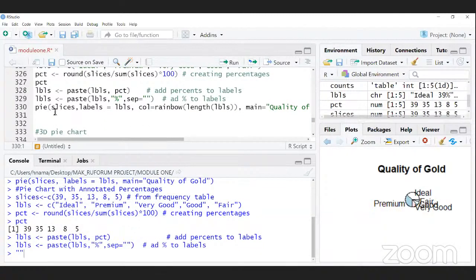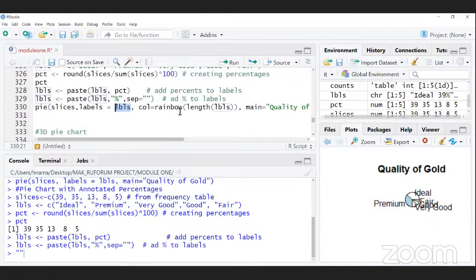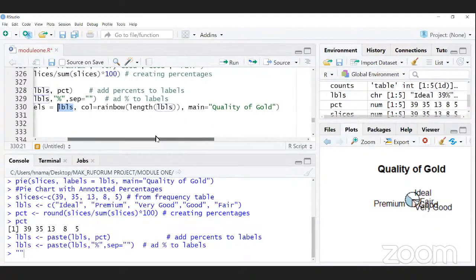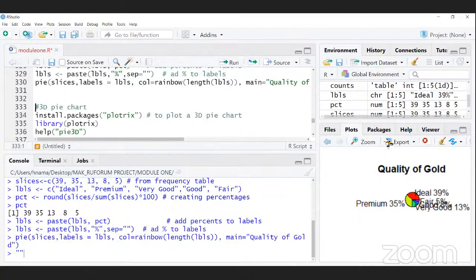So let's check. At the end of that day, I use again my pie command: the slices, the labels, call them that. And then I've commanded it to give me a rainbow color, called col. And then main is the title that you want. So I click on that and then I run. So what happens this time around? In case I zoom, this is what it does. Sometimes maybe you're writing out your work and you want to put things together. So it will bring the percentages attached on the attribute. For example, we've got ideal and the 39%.